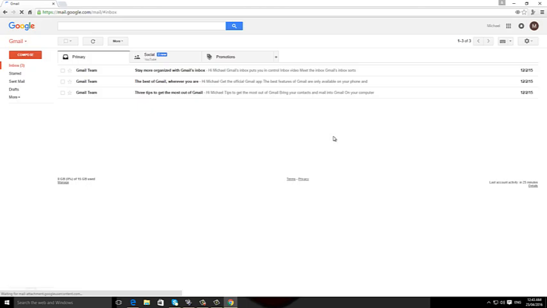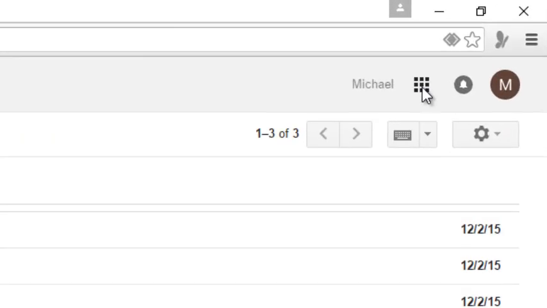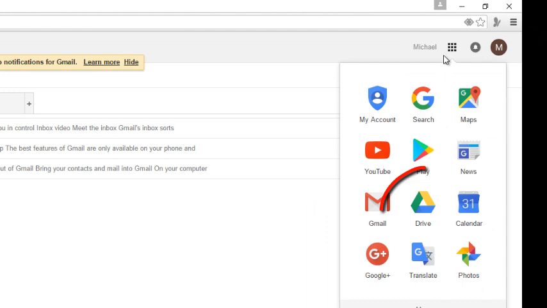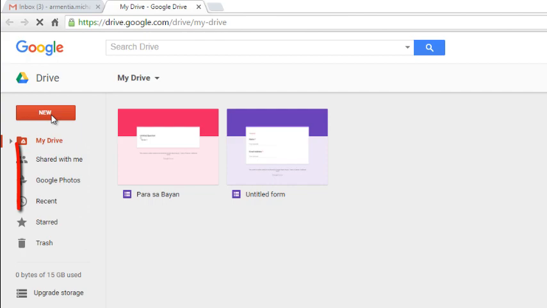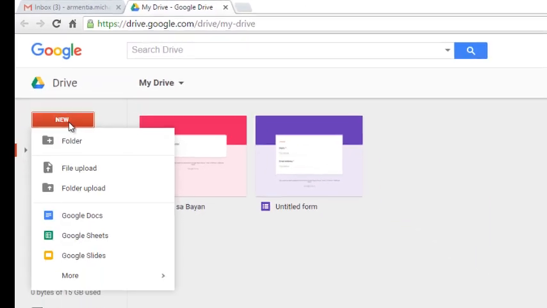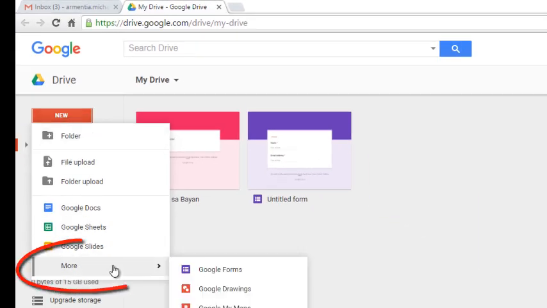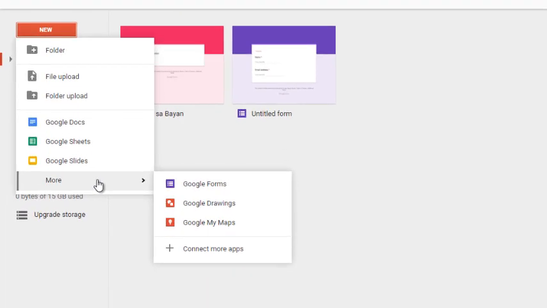First step, open your Gmail account. Next, click on the Google Apps box. Select Google Drive. Next, click New. Click More. And click Google Forms.